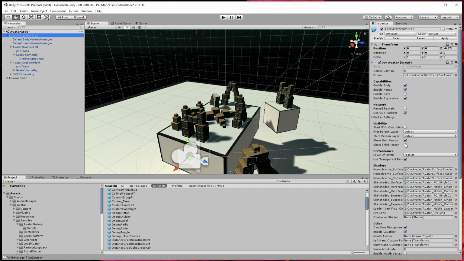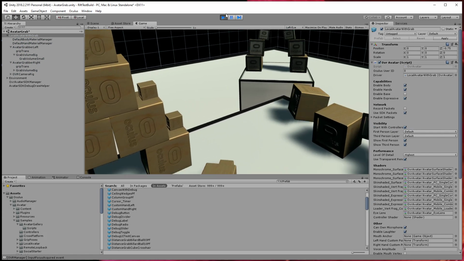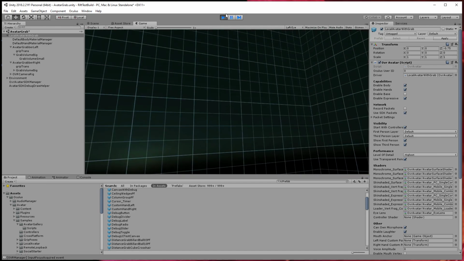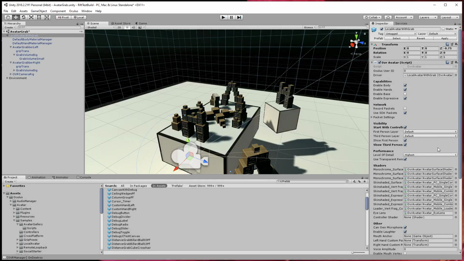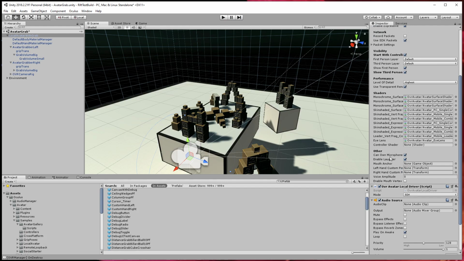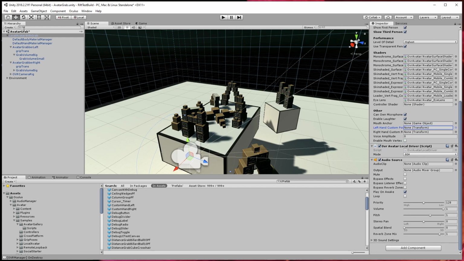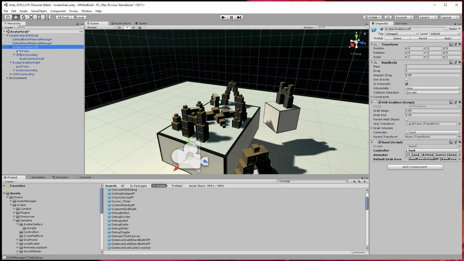Visibility, show first person, third person. There are some visibility check boxes. I'm just going to play it. Nope. Let's see if maybe that turned the hands on. Left hand custom pose. Anyway, when you want to dig deeper, the avatar grabber left and grabber right, this little hierarchy of game objects, has everything you need to make the hands as these physics objects and knock stuff around.